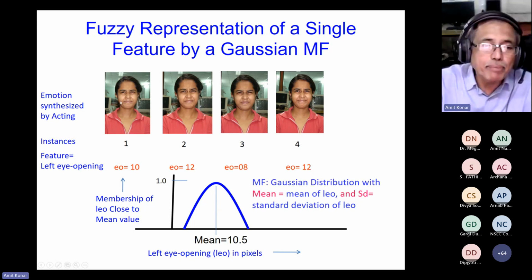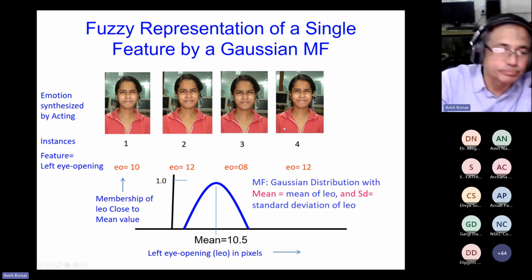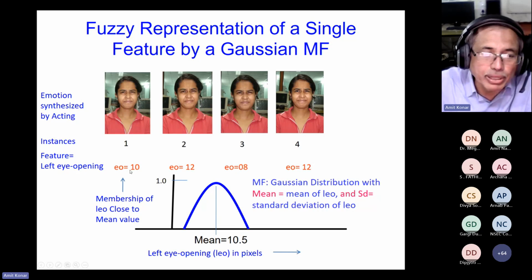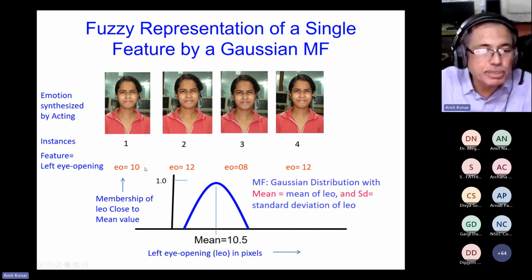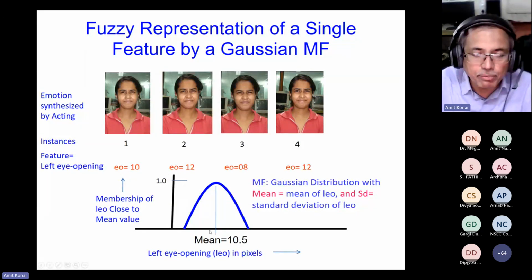Say this is a person's emotion when she is acting. This is another student who is also a speaker in this presentation. Now you have taken 4 of our facial expressions during acting. And you can measure the left eye opening. Left eye opening in our case is 10 pixels. Here it is 12 pixels, say 8 pixels, and say 12 pixels. So suppose you take the average of this. The average will be coming 10.5.